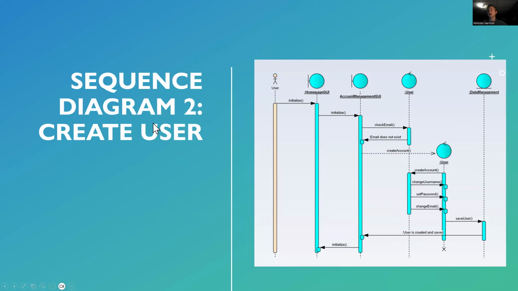So we move on to sequence diagram number 2, and that is create user. Once again, we initialize the home page and we go to account management because you want to create an account. It checks the email in the user class, and if the email does not exist, it creates a new account, a new user.